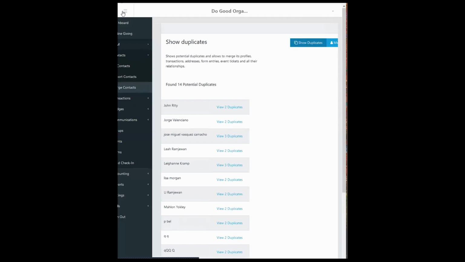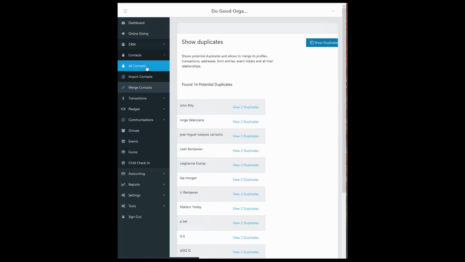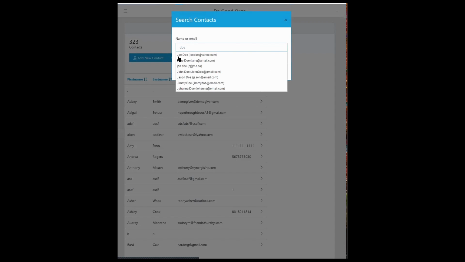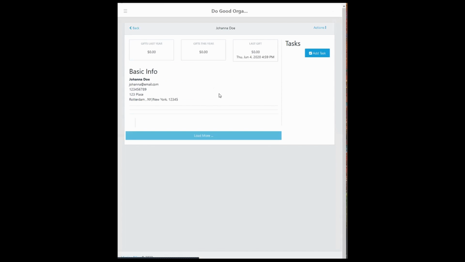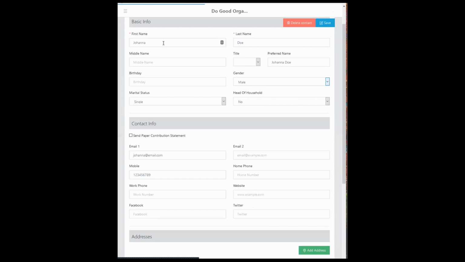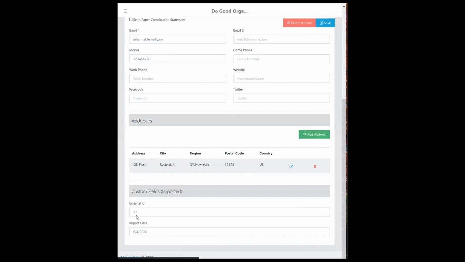But I'm also going to show you that if I go to one of our contacts, let me say Joanna, and I go to Actions, Edit Contact, I can see our address is already there. Various fields are already in here, as well as our custom fields. So that external ID will live here under the custom fields, and I see import date. So that's something you wanted to see. You can add those custom fields and import them.